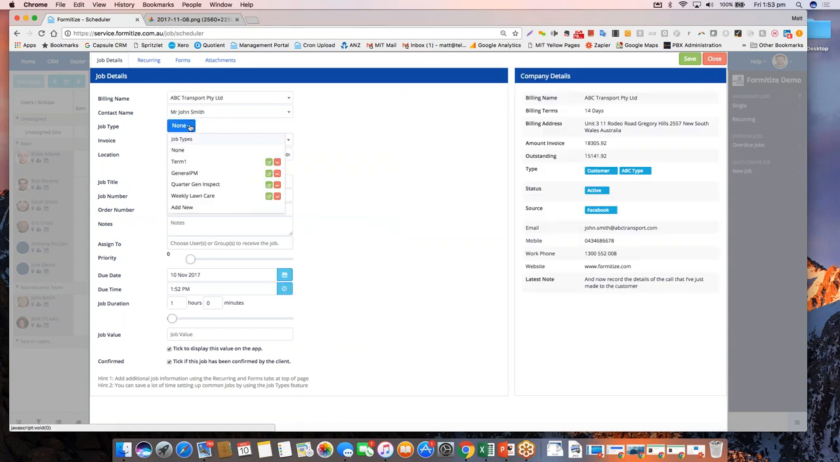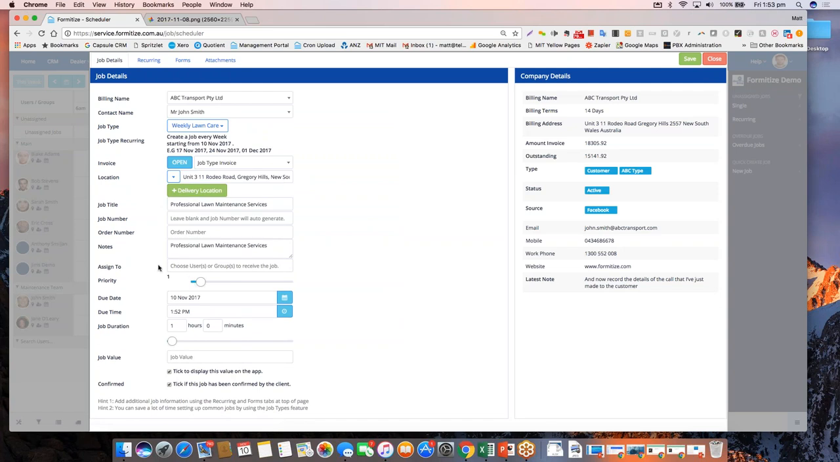That populates all of that. It's a weekly lawn care or whatever it might be, and that populates everything else straight away. It even brings in the recurring profile, so you can make sure that you've got that right. The invoice is already attached because I set up my line items as part of the job type, so I can go in and check that.